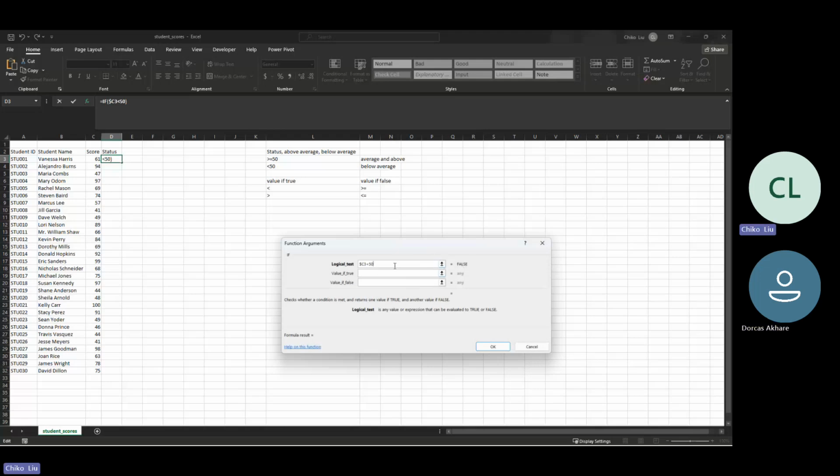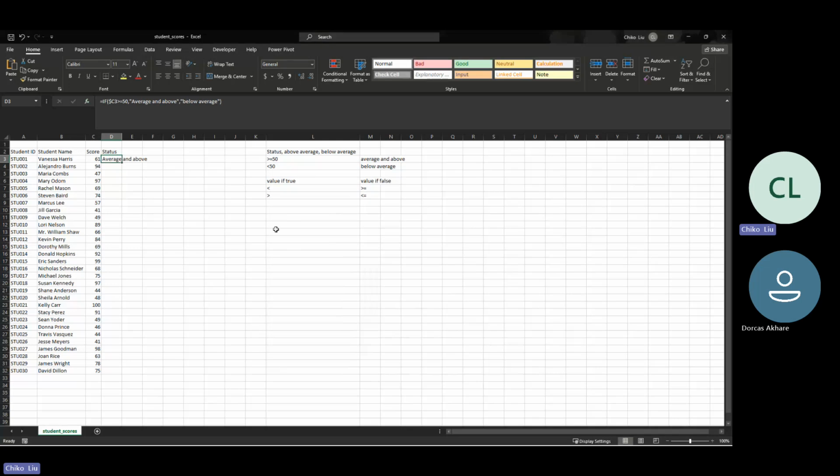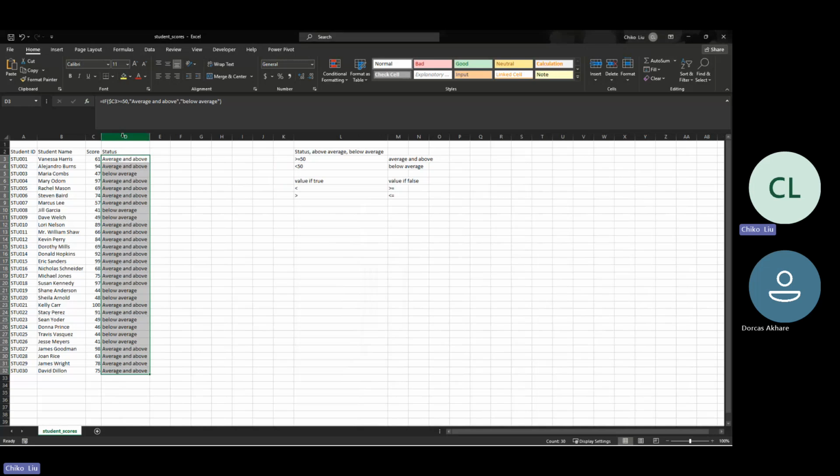Or I can say if this is greater than or equal to 50, and it will tell me true. Then if it is true, return average and above. Then if it is false, return below average. You can see it's already telling me what it is going to return for this particular cell. I'll click OK and click and drag, and you can see it has worked perfectly. Does that make sense?